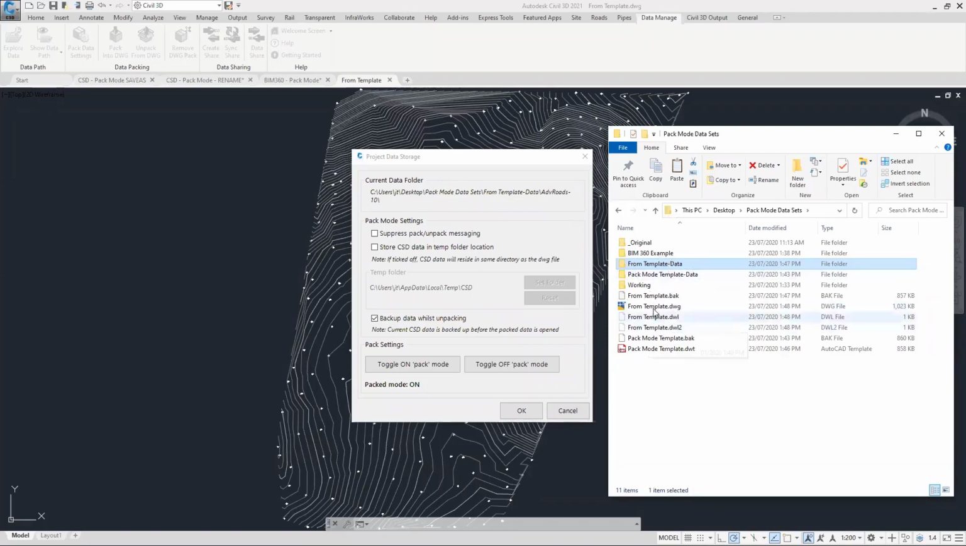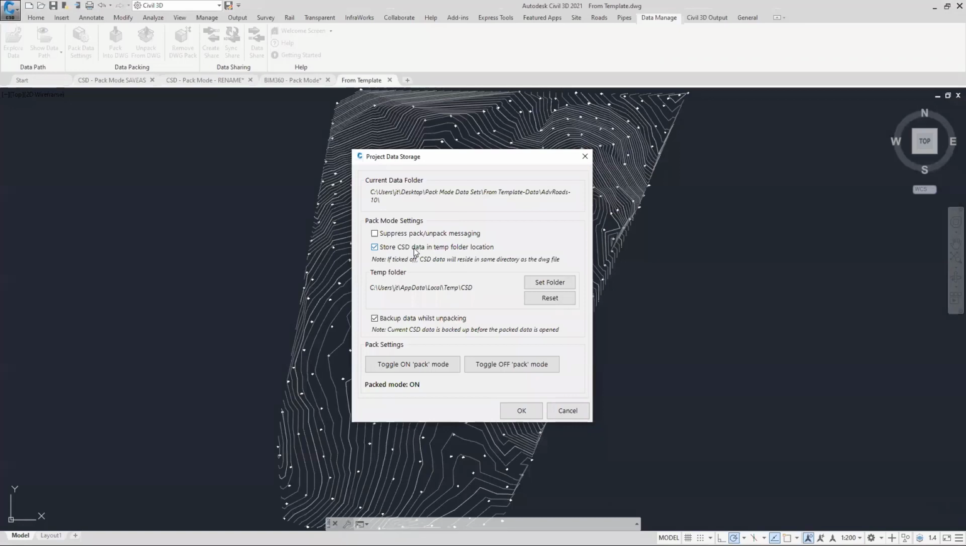When I save or close, it's now going to be placed straight into that DWG every time I start using this particular drawing. And once again, if you didn't want that data folder residing in the same directory, we just tick on source CSD data in temp, and you can do that at any point. We could do that now. Yeah, let's do that now. It's actually going to tell you it's going to just go and move it.